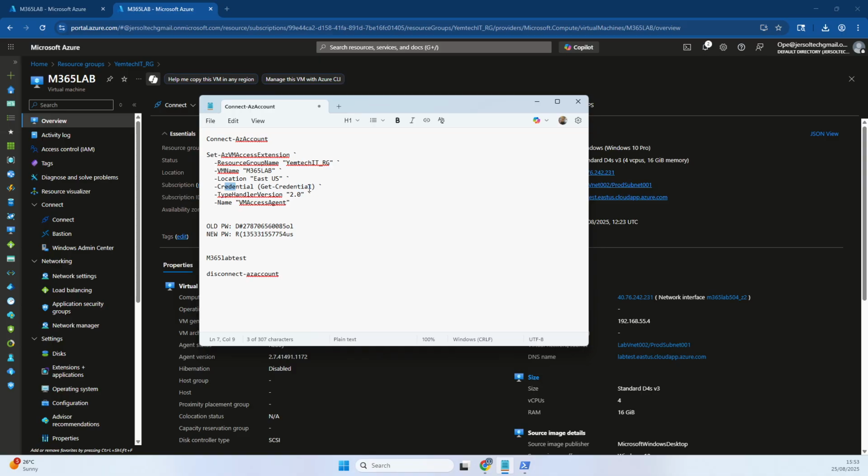Get credentials. This is where it will now require your VM login username and then the new password you want to set for it. Okay, it's going to require the VM login, which is the username, and then the new password. So this is what this particular one simply means.